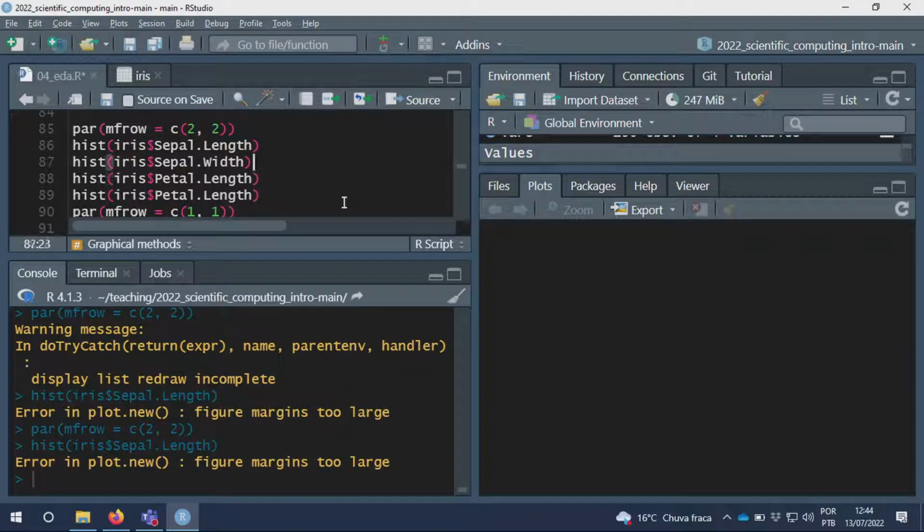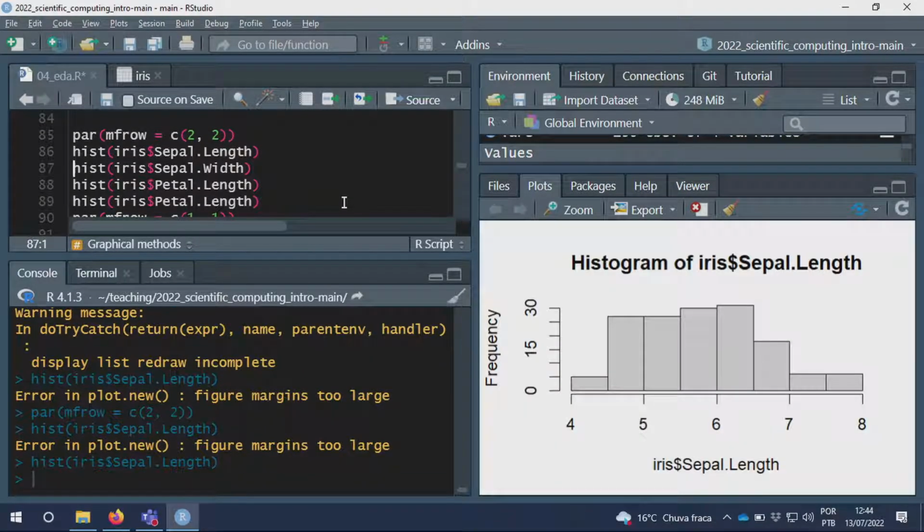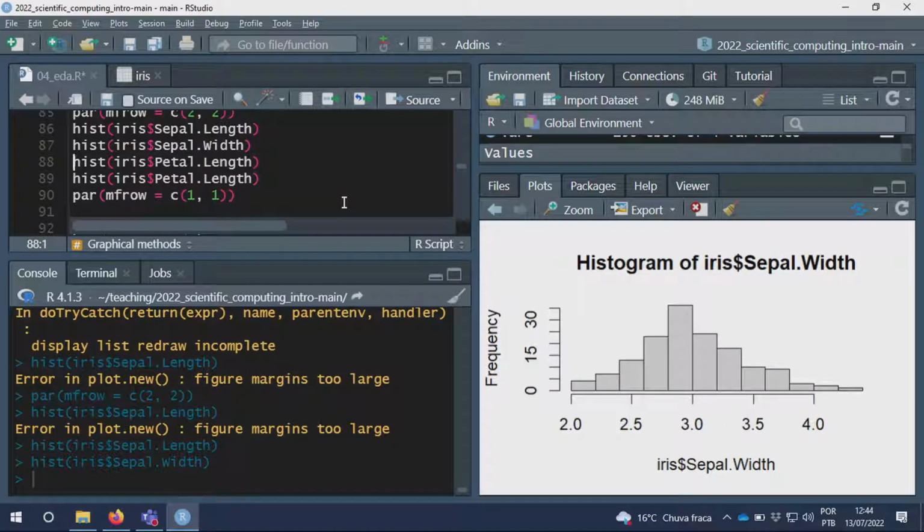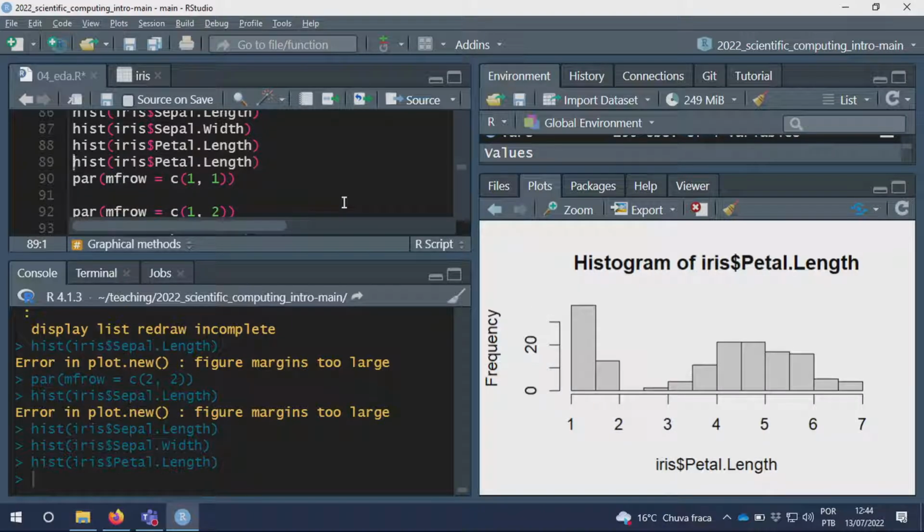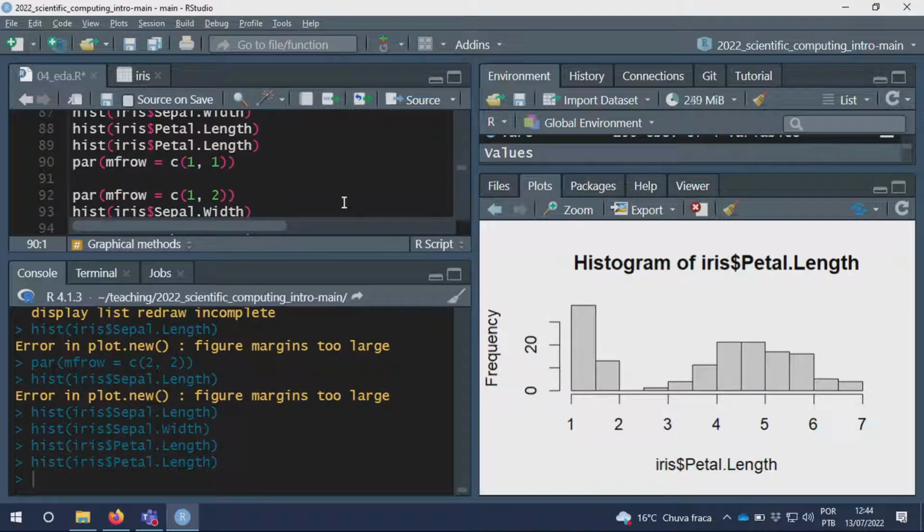Okay, I will skip. I will show you each one of them. So I have the sepal length. I can see the histogram, sepal width. This looks much more like a normal distribution. Petal length. Oh, I want to do petal width here.